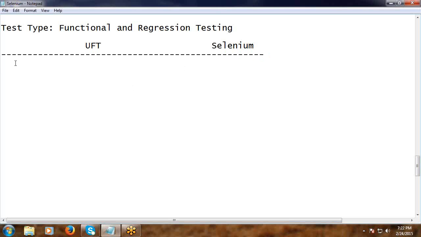First factor, license. For UFT, an HP license is required, cost is required, and it is expensive. Here the license is Apache 2.0, free.